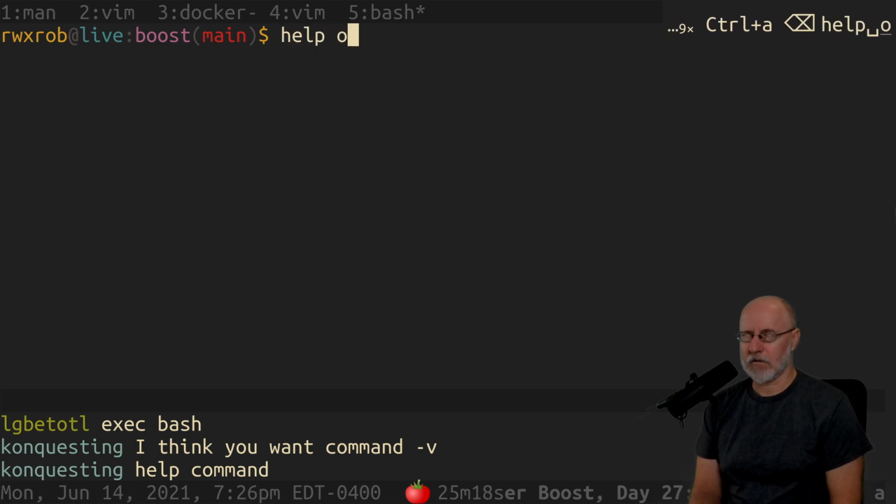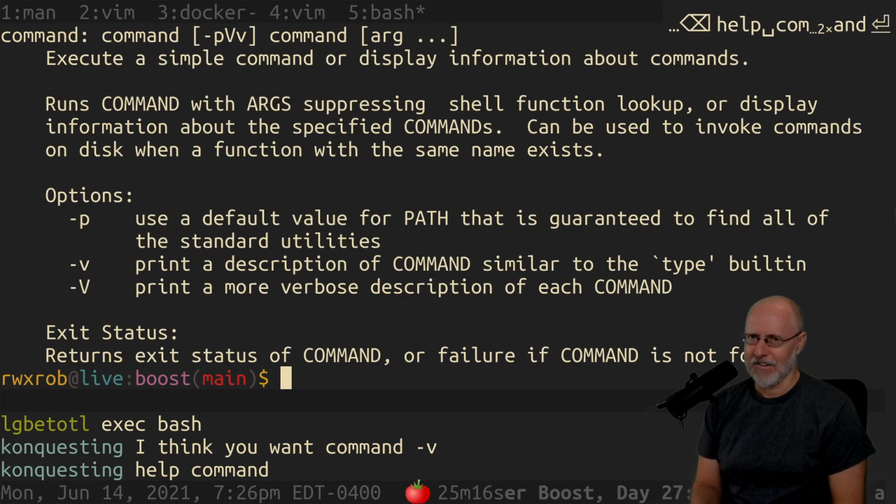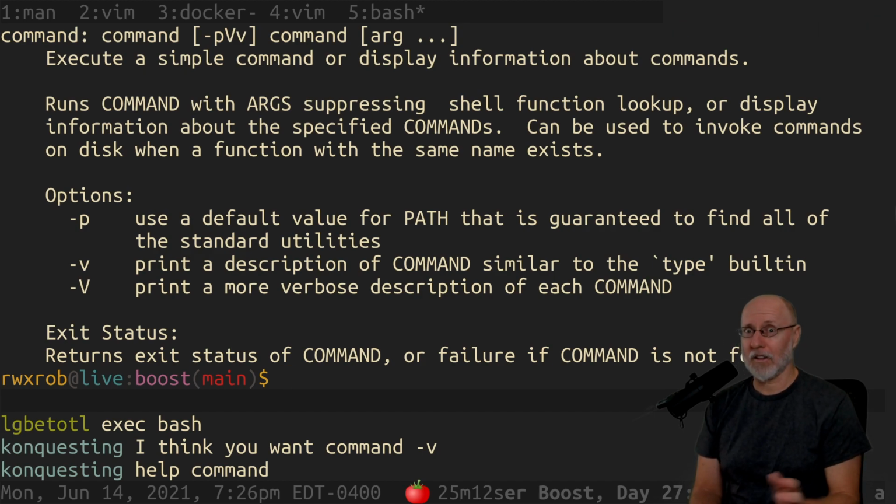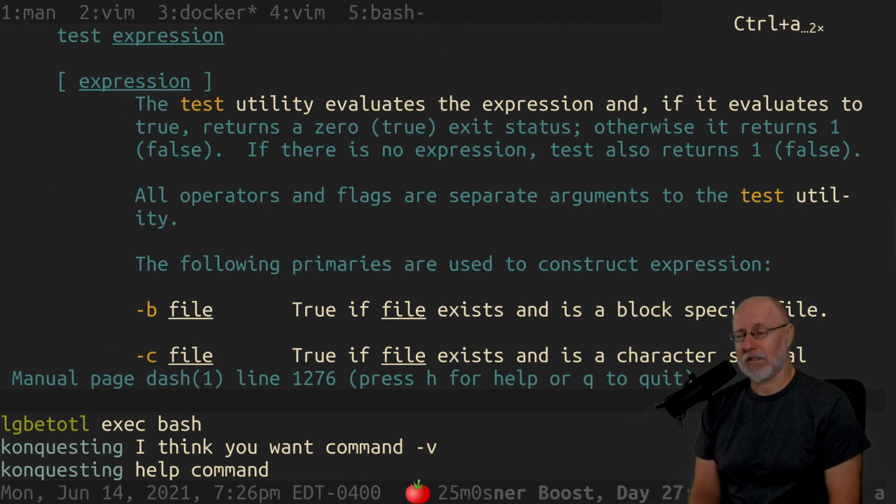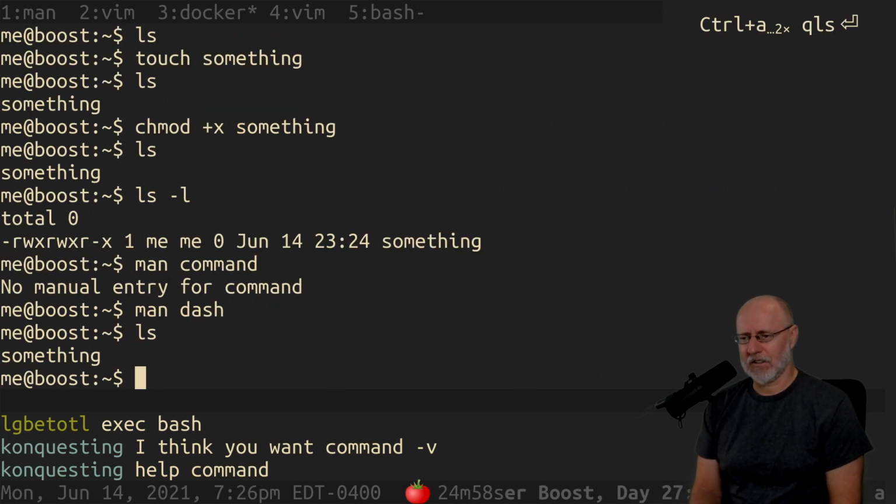Oh, yeah. Thank you. Help is like man for all the stuff that comes with your system. I totally forgot about that. Thank you so much, Conquesting. I don't use it. I usually search the internet for stuff like that. So dash V, it's not dash A. I was wrong. Thank you. I didn't claim to know everything. I have to look stuff up too.